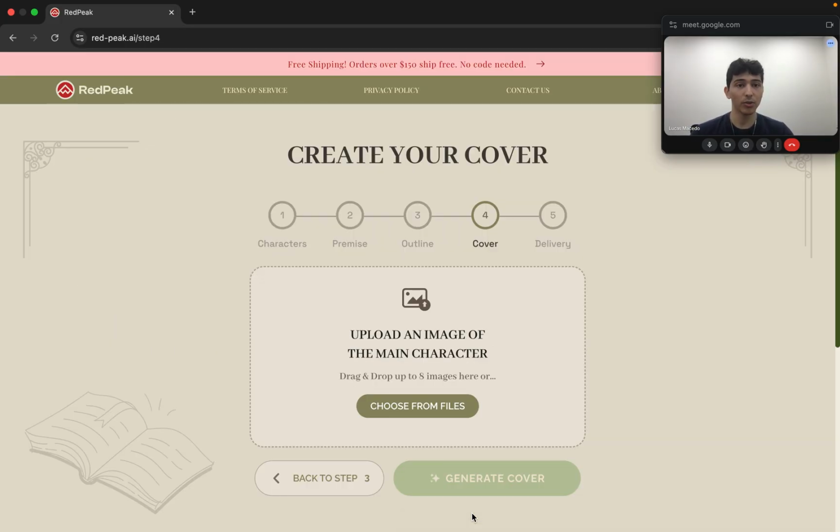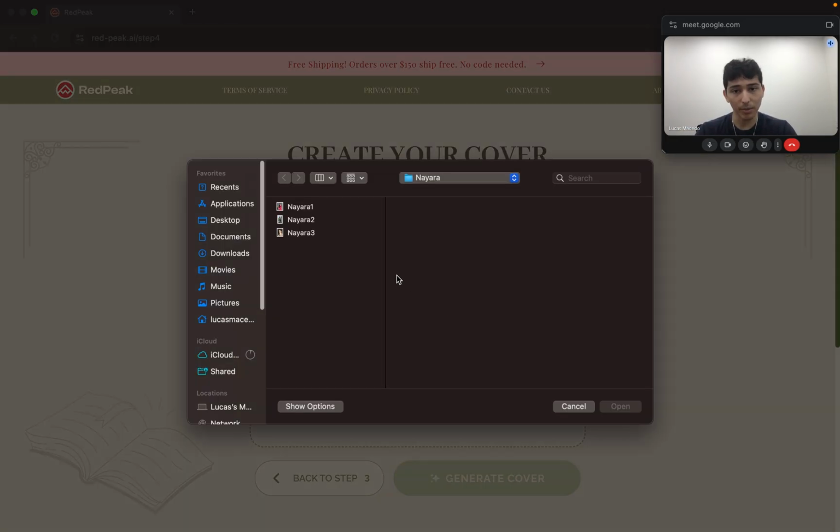Step 4, our fourth page, is the cover generation. Here's where you can upload pictures of the main character to generate a book with them. Make sure you input mainly pictures of the main characters. If, for example, you're making a book about your dad and your mom, you can add pictures of both of them.